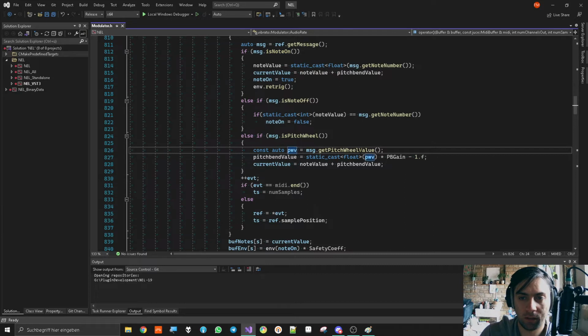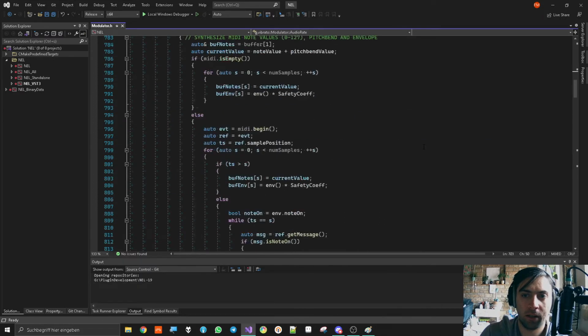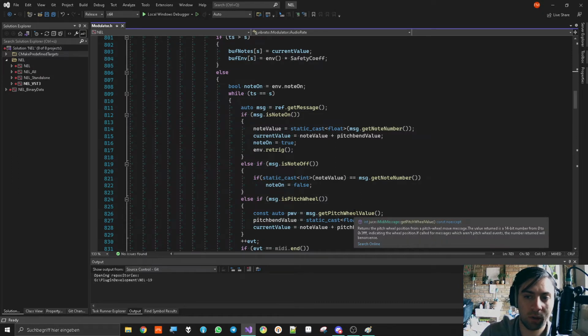Now I'm getting the pitch wheel value and I'm converting it to float, so that I can multiply it with my coefficient and then subtract 1 from it. My coefficient, by the way, is 2 divided by some cryptic number, and this cryptic number comes from just hovering over the get pitch wheel value function, which says, as you can read, 0x3FFF is the maximum pitch wheel value.